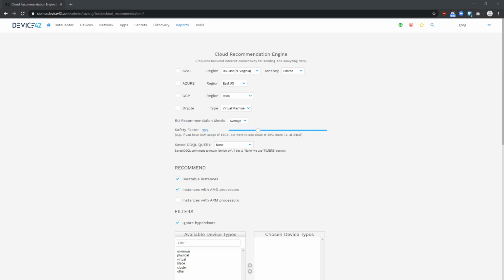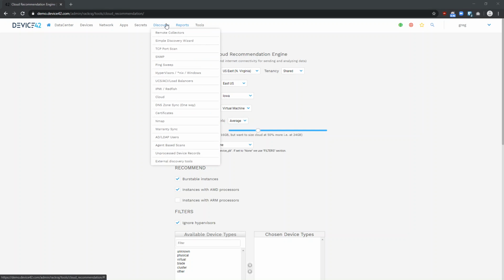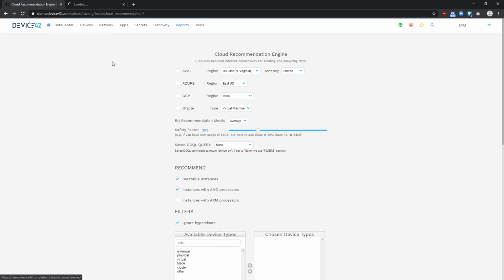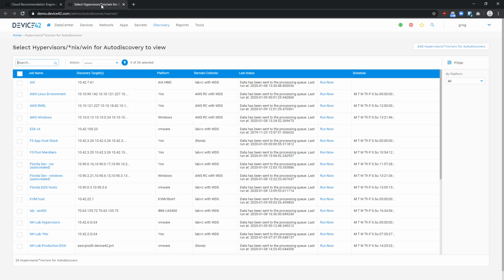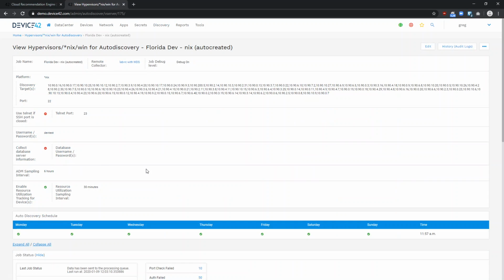The Cloud Recommendation Engine leverages resource utilization statistics that are captured in Device 42's auto-discovery. In order to produce an accurate Cloud Recommendation Engine, it is recommended to review your Windows and Linux discovery jobs to ensure that you have a resource utilization sampling interval that is calculating the ongoing statistical utilization of any devices that you will be using to generate cloud recommendations for.